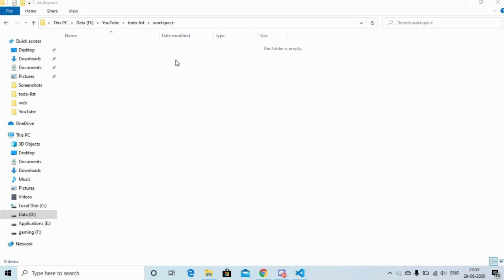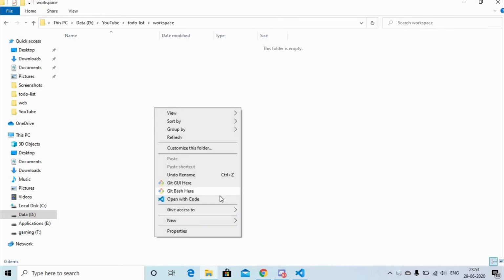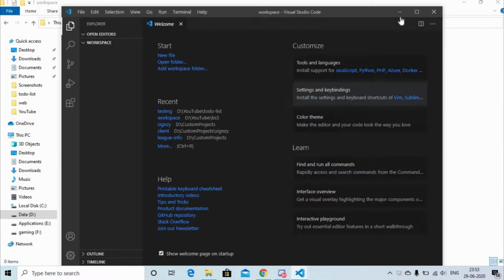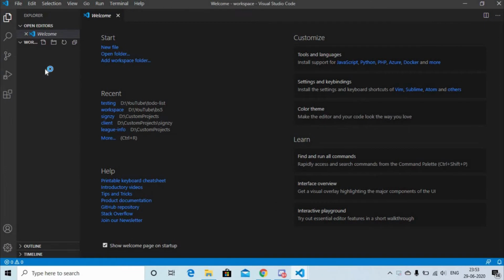Okay, so we have this empty folder. In this folder we have to install React. So what we need to do is basically we could just go into VS Code. So I will open this with VS Code. So it would just open right here. So here you see this is a folder named workspace, and I want to install React into this folder.